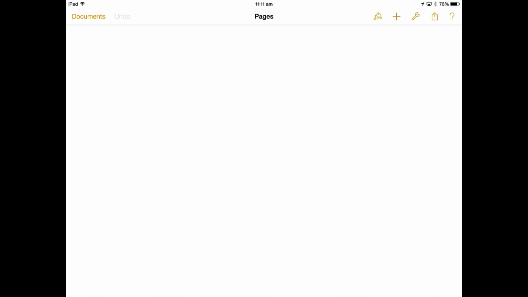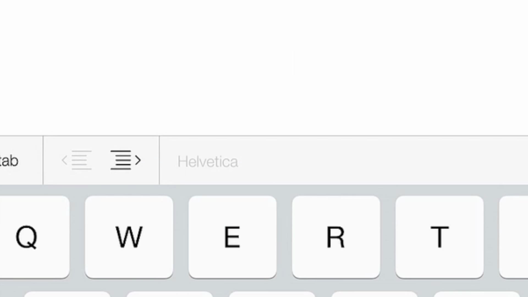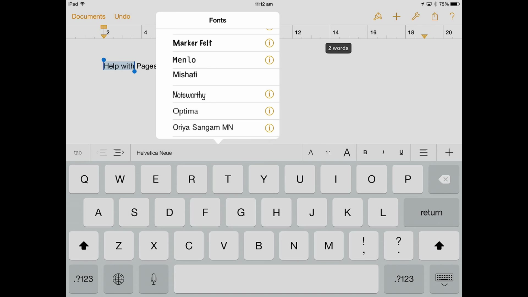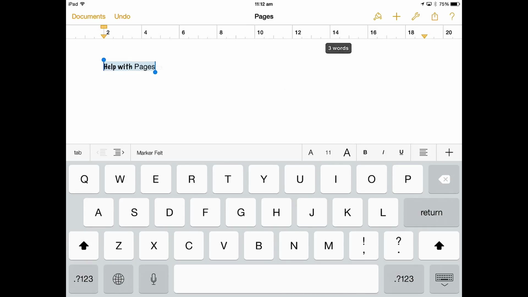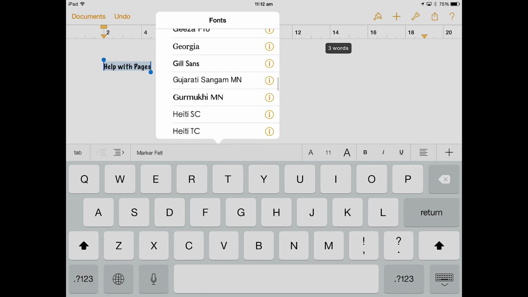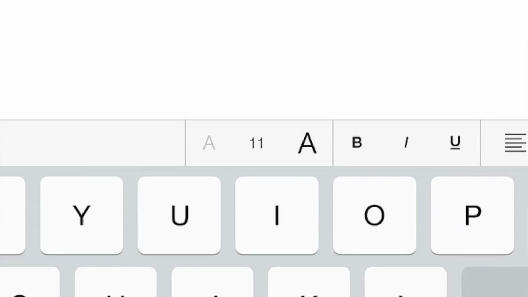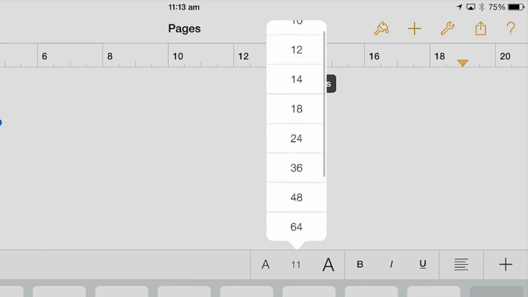Just above the keyboard you have the main tools. This is new to iOS 7. So the most common stuff you'll be using is actually right there above the keyboard for you. So you can change your text. Let's change the text to Arial, I quite like that one. The lowercase a will make the text smaller, whereas the uppercase A will make the text larger. The number in the middle is the font size, and if you tap on that, you can jump big amounts.